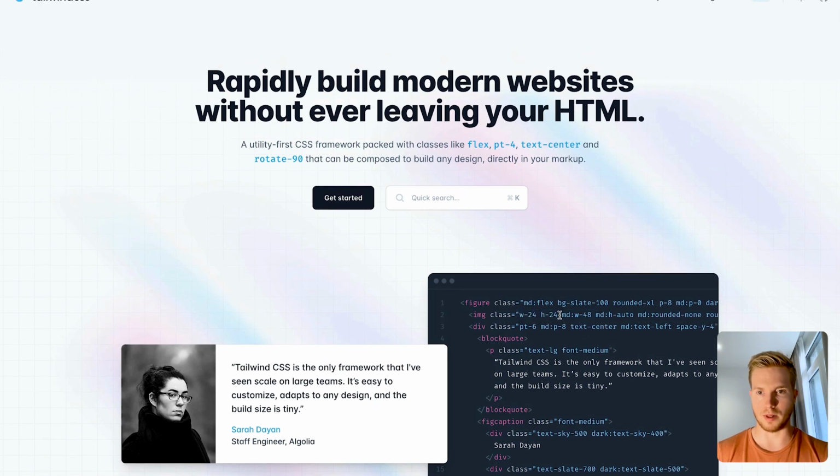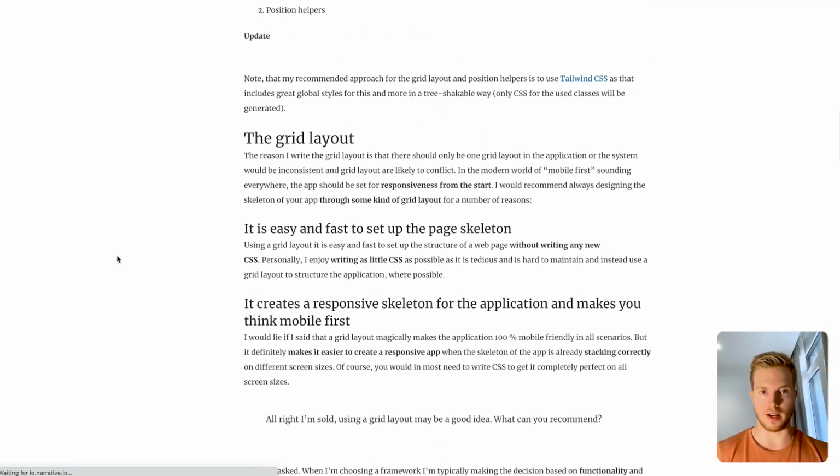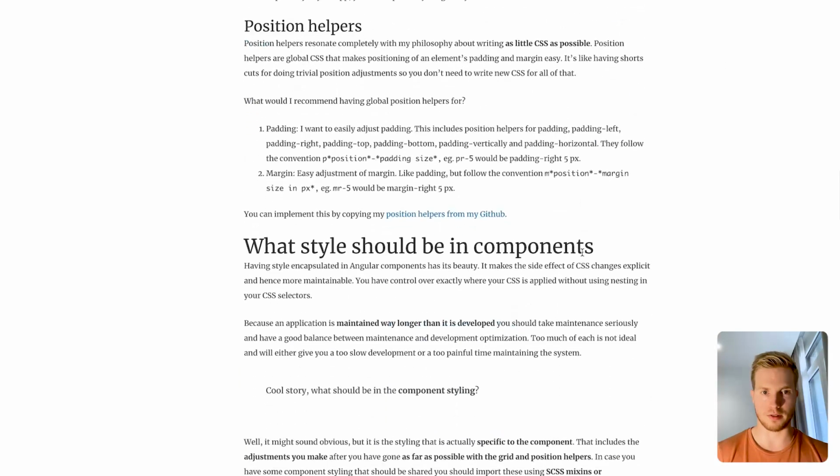And it's even tree-shakable. You're only going to have the styling generated that is represented in the HTML. I also have a post where I talk about how to structure styling in an Angular app, and basically I say you should have a grid layout in place, which you will get from CSS grid and Tailwind CSS. There are some helpers for CSS grid.